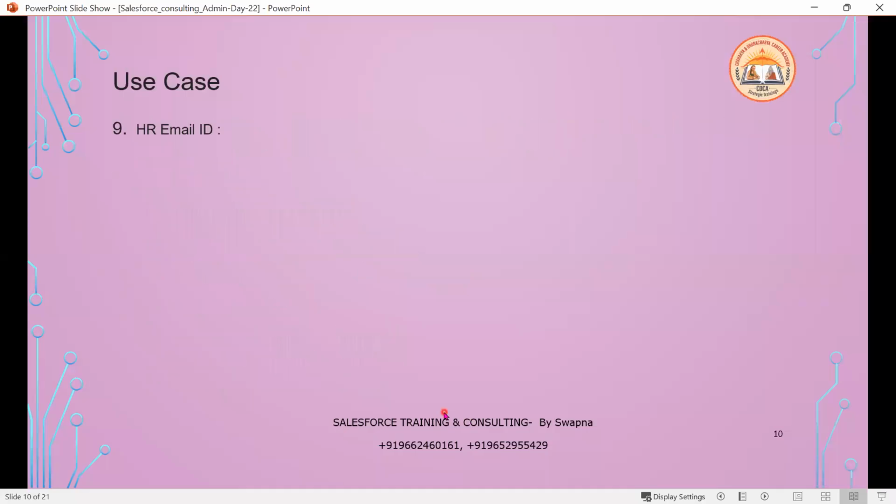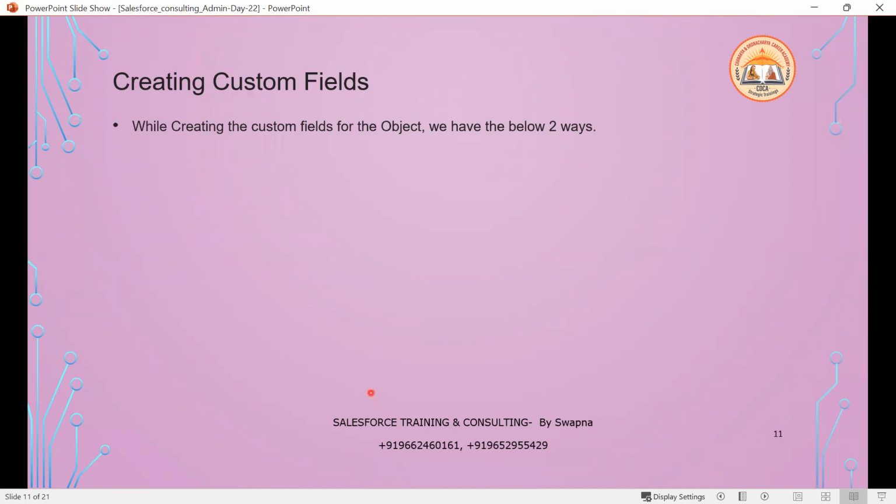Now, for creating the custom fields, there are two ways we can create custom fields. The first one is by using the object manager. The second one is by using the schema builder. By using the schema builder, we can create a field. Right now we are going to focus on how to create a field from the object manager, and later we'll see the schema builder.